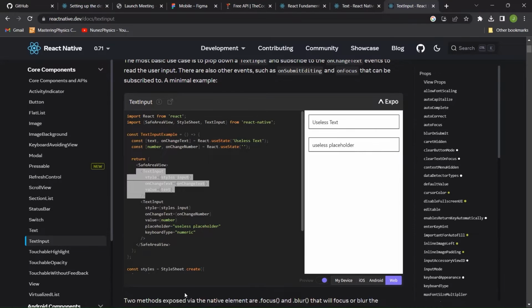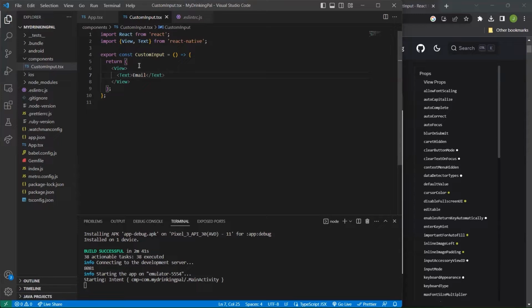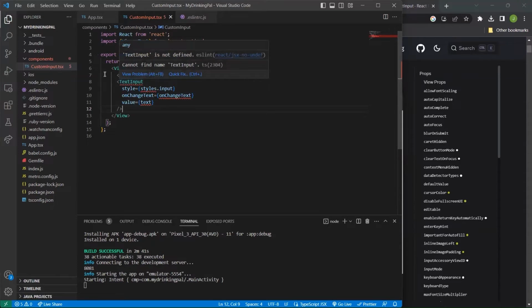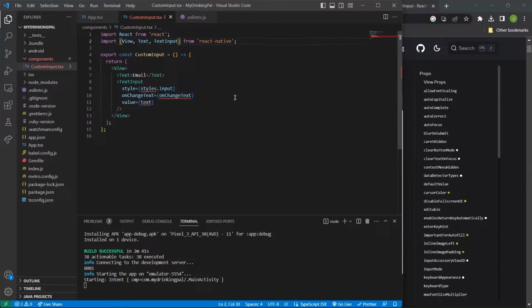All right. So I want my text input to be right below that label. I have to import it, text input. All right. Now it's giving me some red errors, and that's because we have not implemented the onChangeText and the text and the style.